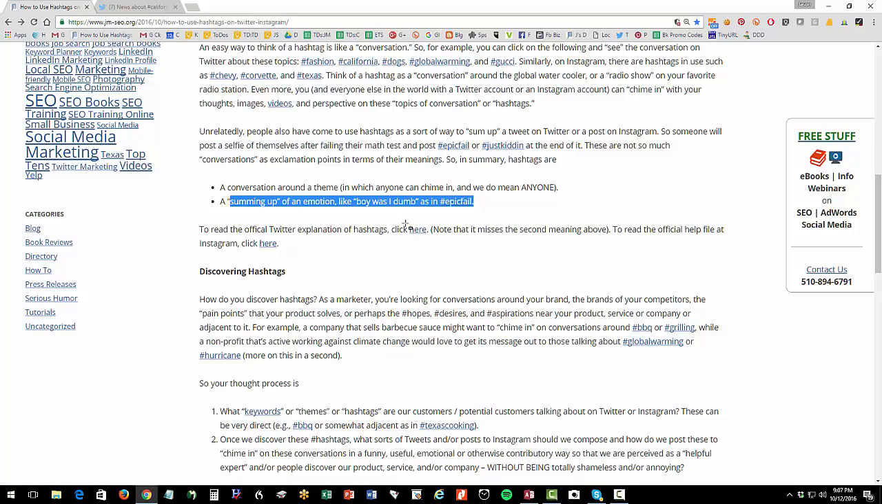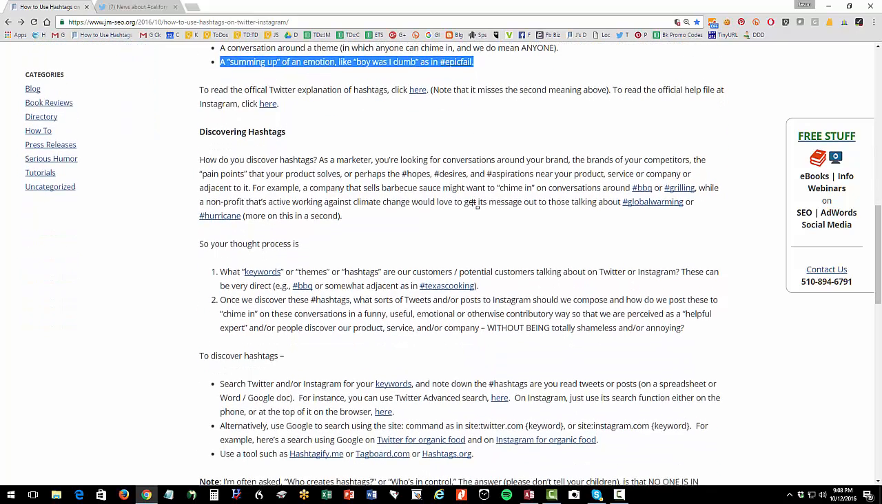Okay, I have the links for both the official Twitter and Instagram explanations of what hashtags are. Just a heads up that both of these, kind of ironically, both of these big stodgy companies, as it were, don't understand the second use that's emerged in the culture for hashtags.